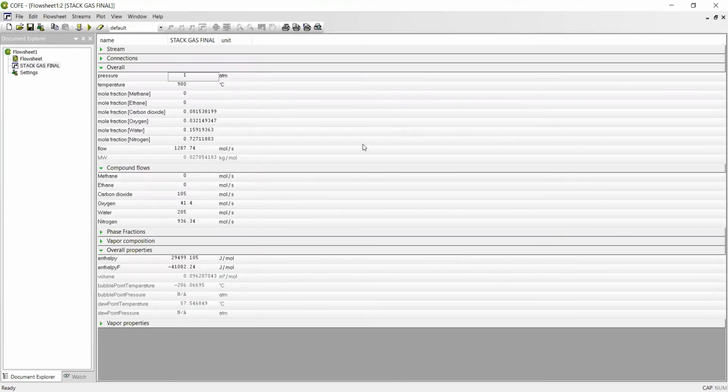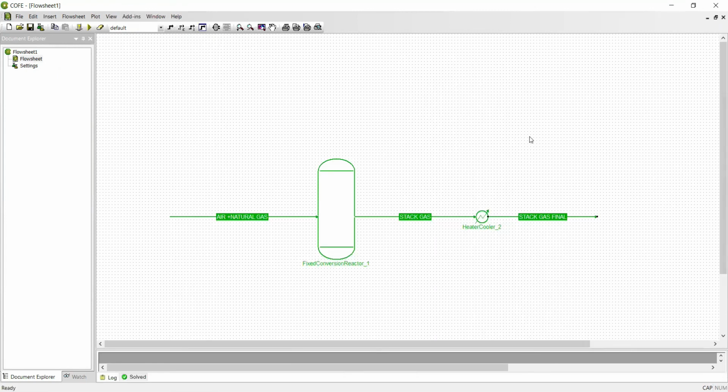And then as it goes to the heater cooler, the enthalpy remains the same, only the temperature has a big difference because it has been cooled to 792 degrees Celsius. So that's all for my part.